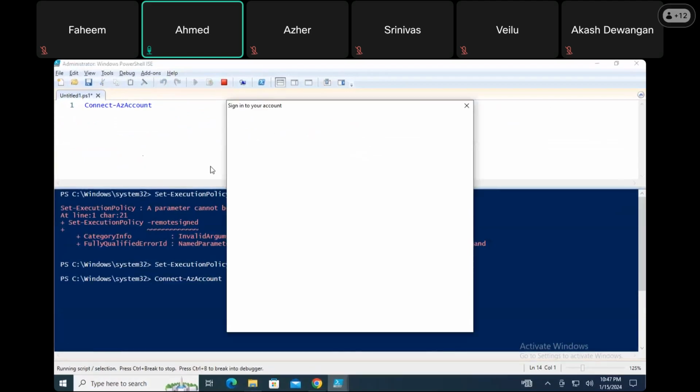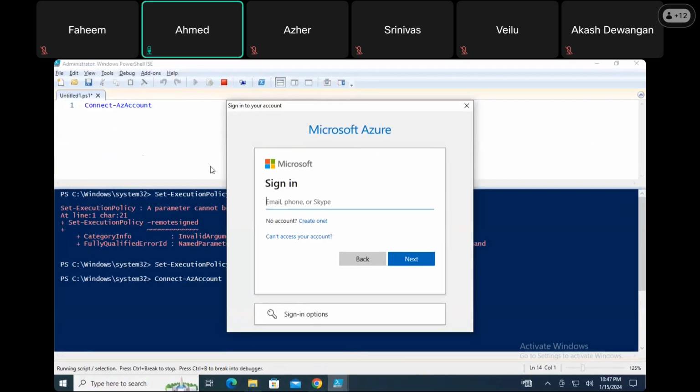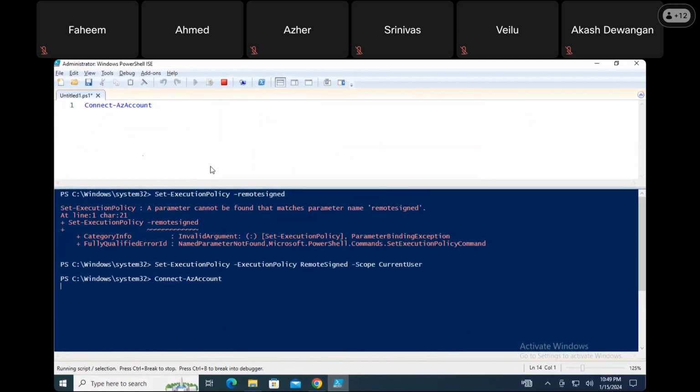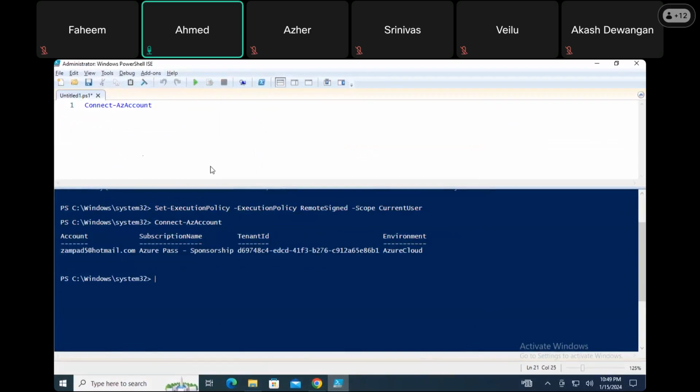Now it is asking to sign in. The first time we are logging in, it asks for the sign-in command. We have to type our Azure email ID, next, then the password, next. And if you registered with your mobile number as MFA, then it asks for your mobile number also. You have to type the last 4 digits of your mobile number, you will get a code, type the code, and you are connected.